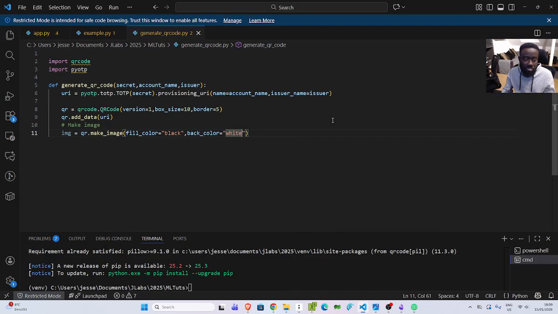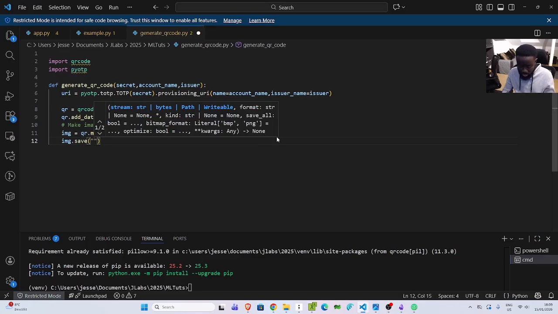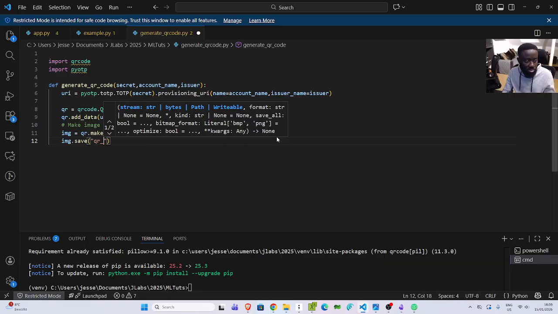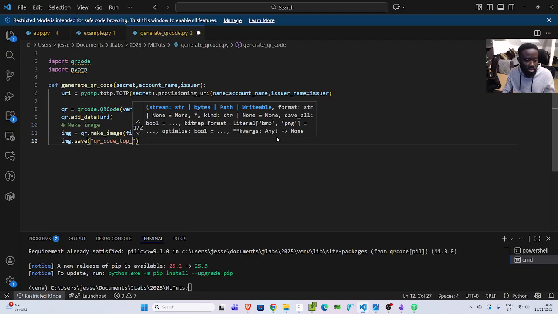Perfect. Then from there I can now go and save it. So image.save, I can save it into a particular file. Let's call it qrcode_totp1, right?